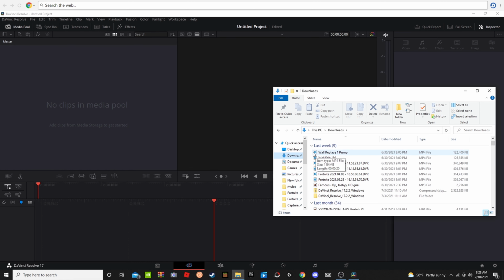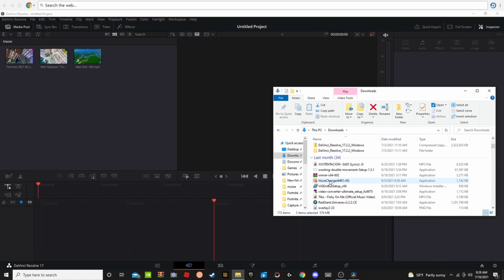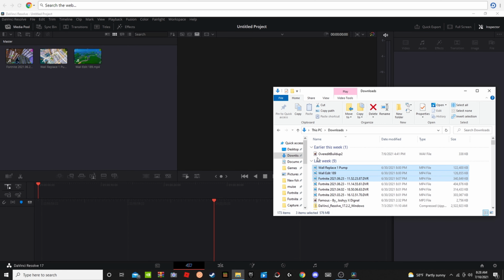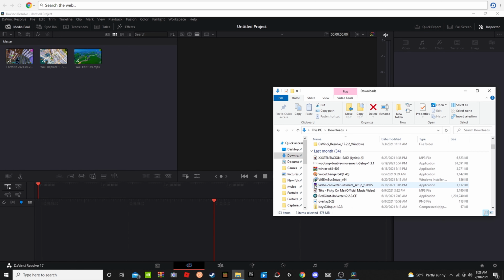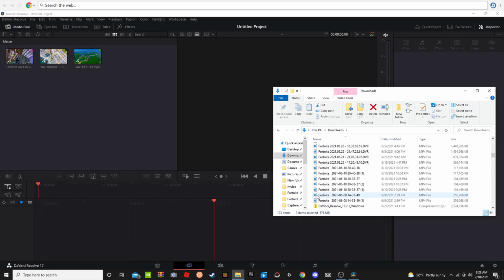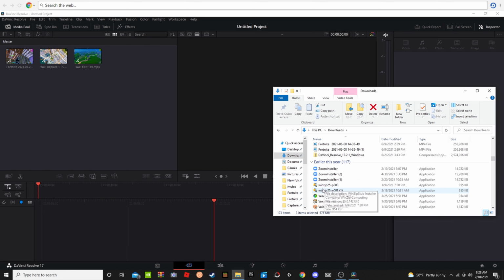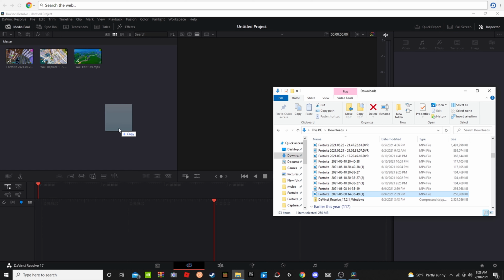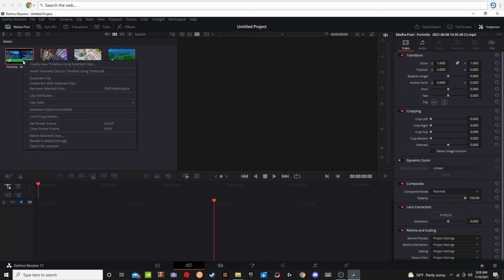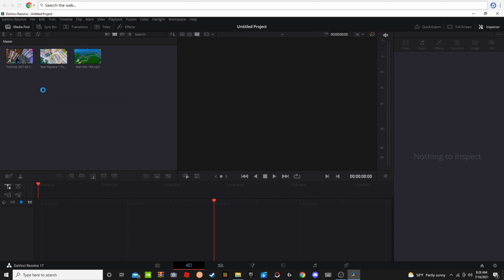So I'm going to be using these 3 clips right here for this. The only thing you're going to need for this is clips and probably a song. I'm just going to drag in one more clip. Nope, that's not a good clip. That is not a clip. Okay, but basically, we're going to use 3 clips for today's montage.